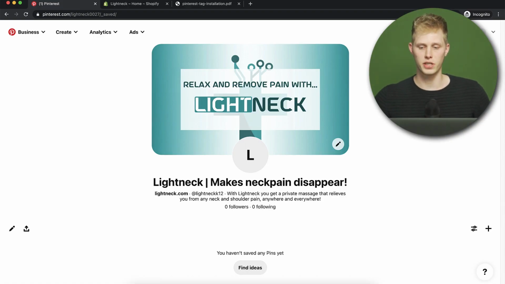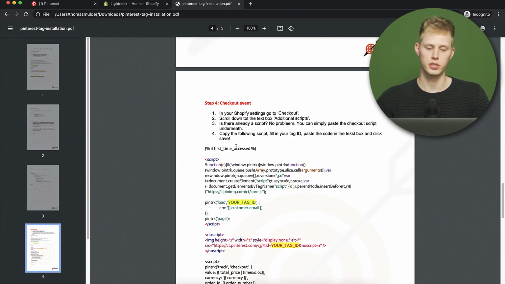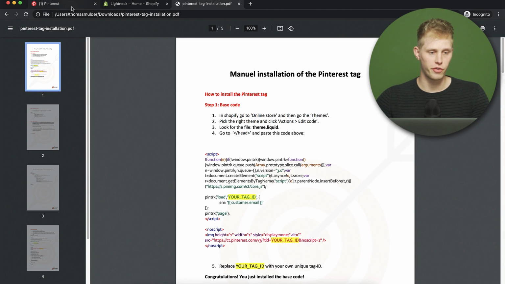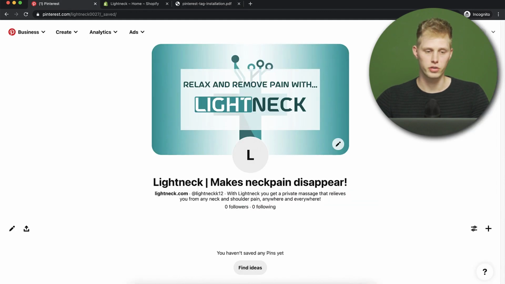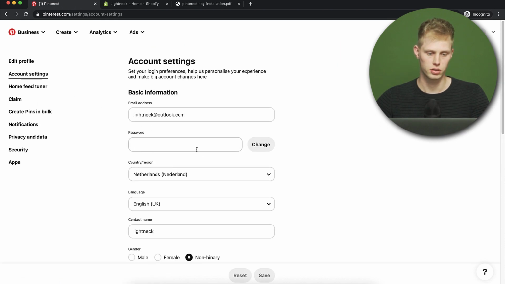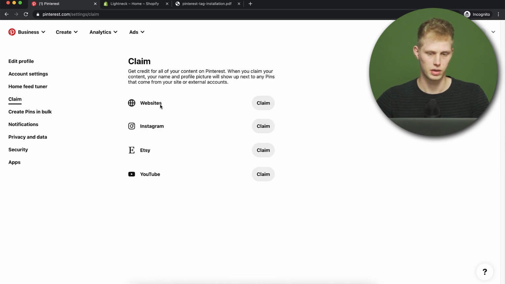So this is where we left off at the previous video. Here I got a beautiful PDF for you guys, step by step on how to set up the tag, and this is what we're going to follow. But first we're going to verify our domain, and we do this by going to settings, account settings, claim, and then here we can claim our website.